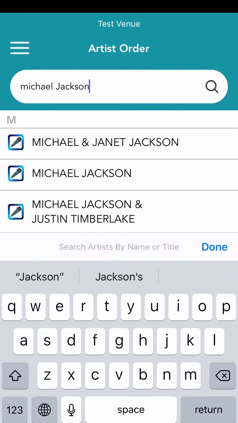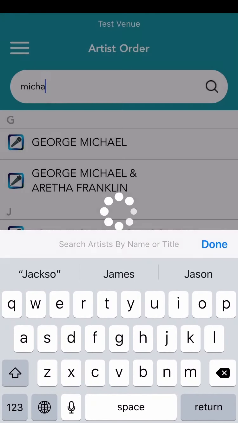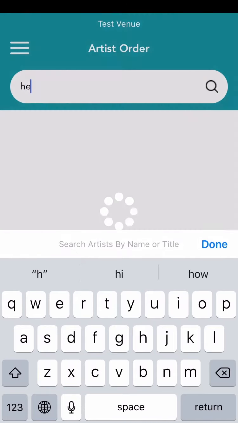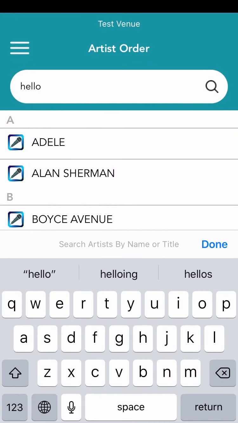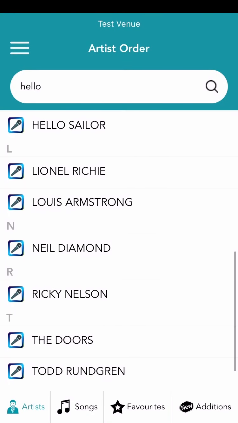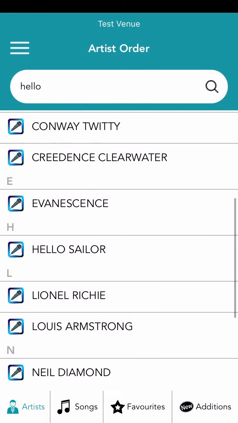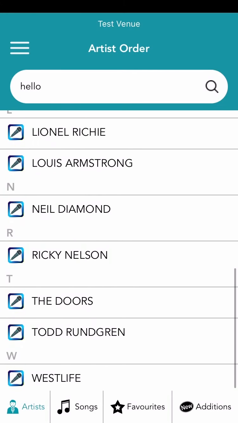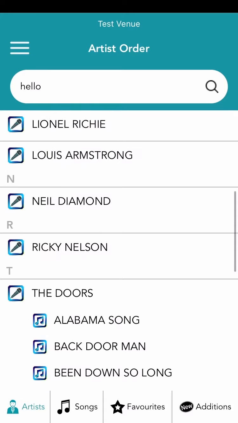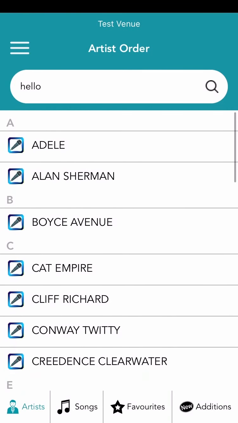Now even though we are in the artist order of the songbook, you can still search for a song title also. So let's type in hello. And you can see that we get any results that actually contain hello. We can see artist names containing hello, right through to things like The Doors had a song called Hello, I Love You. So Lionel Richie and Adele also have songs called Hello.